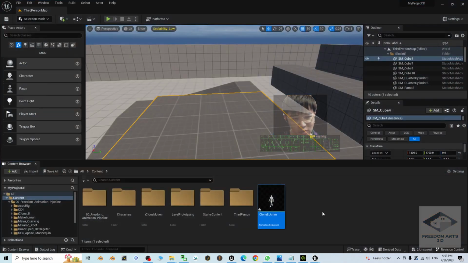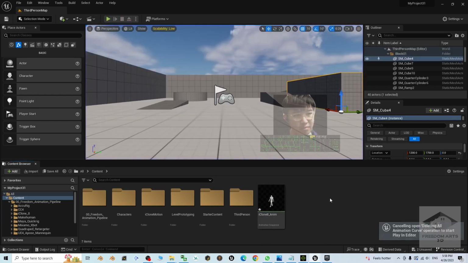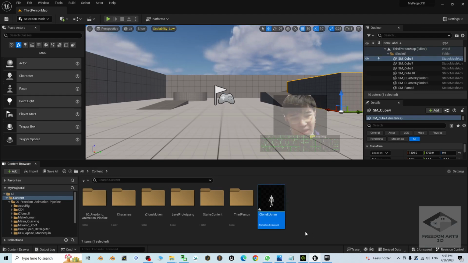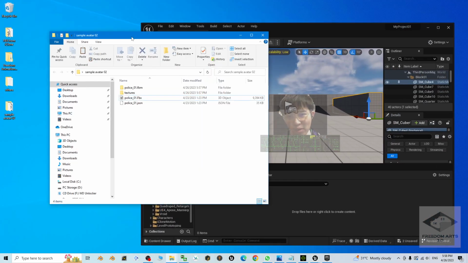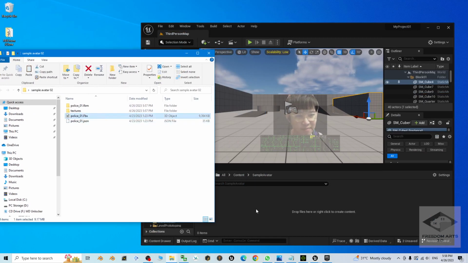Then I back to my Unreal Engine 5 game project. I can close this. Now, just right click to create a new folder for the new avatar. Sample avatar. I double click it. Then I import the police01 FBX, drag in.